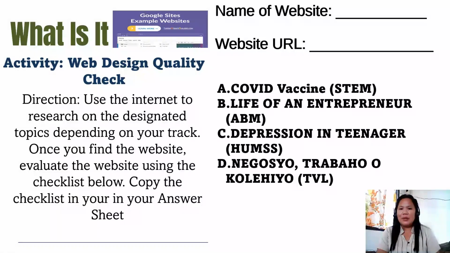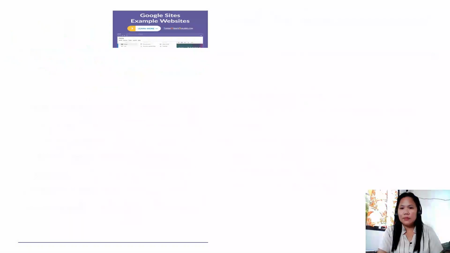So these are the topics assigned to you. Letter A, the COVID vaccine for STEM students. Letter B, life of an entrepreneur for ABM. Letter C, depression in teenagers for HUMSS. And D, negosyo, trabaho o kolehiyo for TVL students.